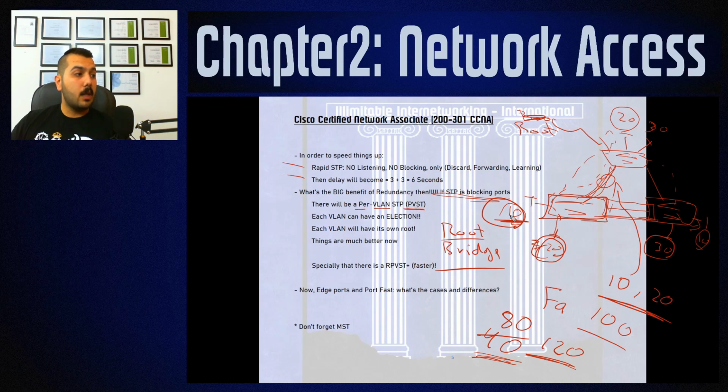PVST will allow me to make this switch 2 the root bridge for VLAN 10, and since it is a root bridge for VLAN 10, then VLAN 10 will see this port as designated, not blocking, not alternative, and this port is designated. So VLAN 10 traffic will go this way, virtually and really, instead of going this way.